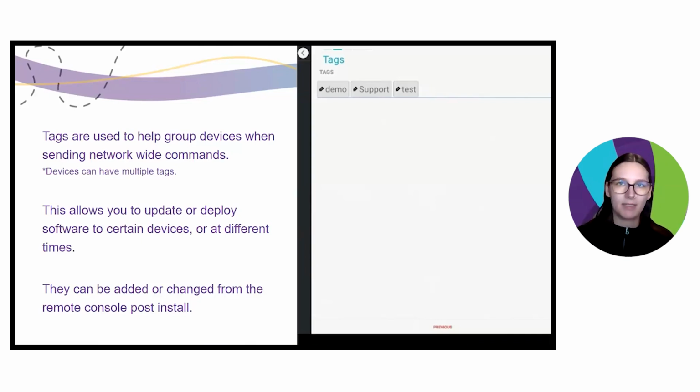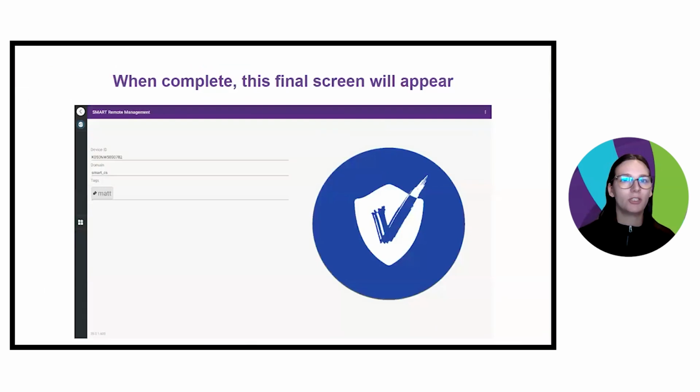So as you can see from my example, this specific board, I tagged it demo, I tagged it support, and I tagged it test. Now, when you're done, this is the final screen that you're going to see. You will see that serial number for the device. You'll see the domain, and then you'll also see any of your tags. As you guys can see, this is Mac board. So our tag here, just for our internal smart purposes, was just Mac.